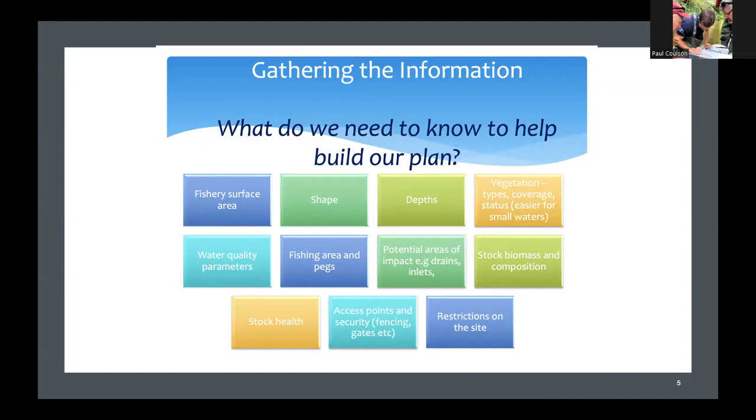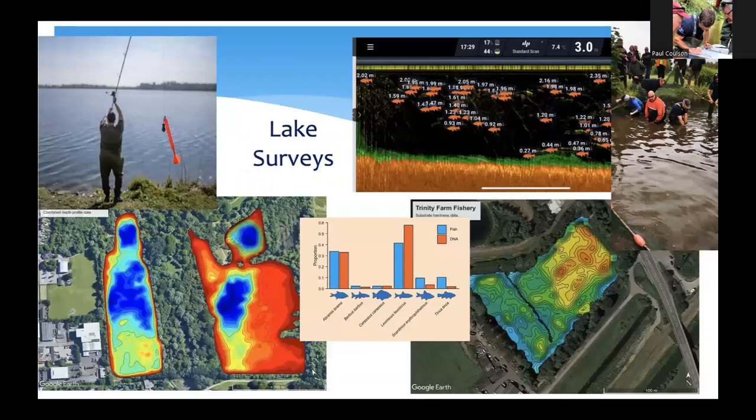If you're dealing with a protected site, a designated site, a SSSI, an SPA, an SAC, whatever it might be, there might be some restrictions that are going to stop you from doing some of the things you might want to do. And there's loads of ways of doing surveys. So it's just a few on there for those of you who maybe aren't familiar.